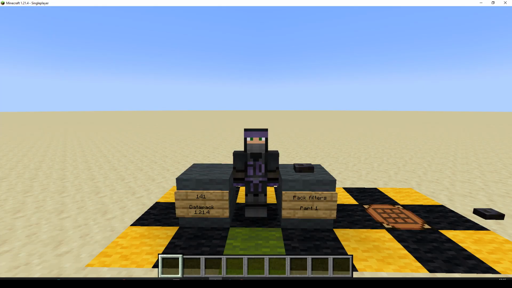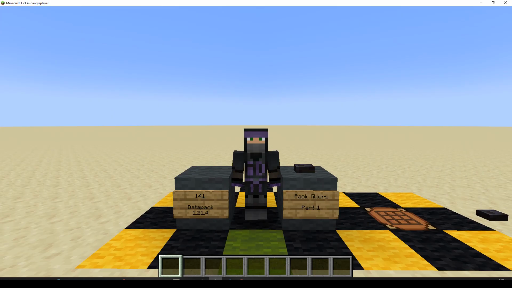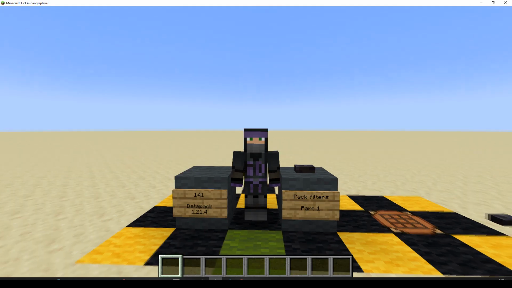Hello, welcome to episode 141 of the Datapack tutorial series, version 1.20.4, although I think pack filters will work in quite a few versions. And we're doing pack filters, part 1. We're going to do the simple version. Part 2, we'll look at the regex versions, a little bit more complicated.